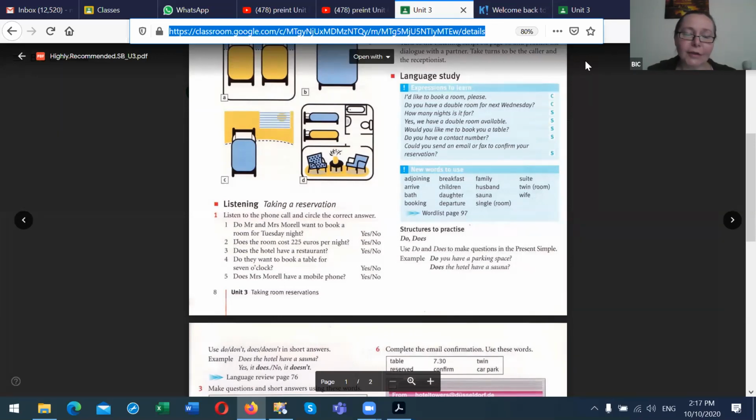And does the room cost 225 euros per night? Yes. Does the hotel have a restaurant? Yes. Perfect. Do they want to book a table for 7 o'clock? No, no, it's 7:30. What time? 7:30.